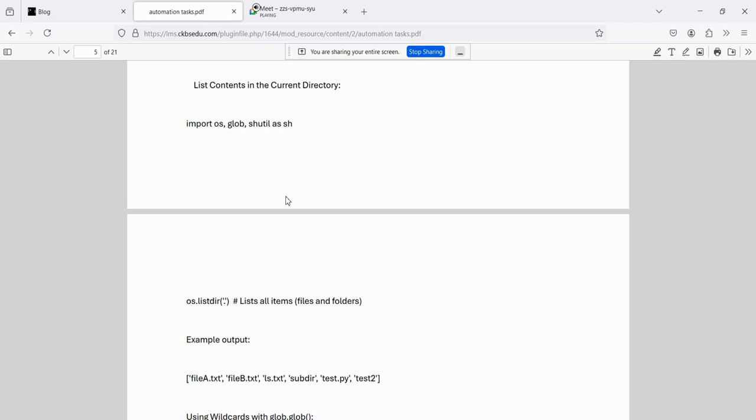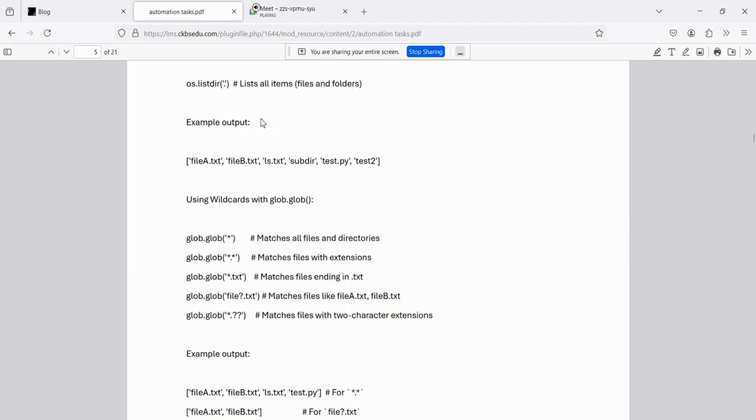We want to list the content in the current directory. For instance, if I want to list the content in the current directory, I can use os.listdir there. When I have this dot here, it means that you should list all the content, whatever it has in the folder. You should list everything. This is going to list everything for us.